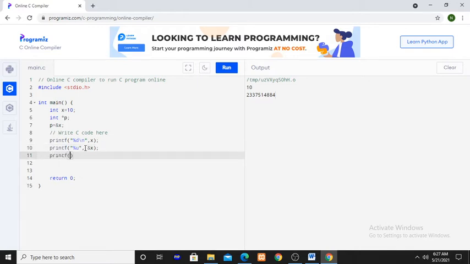Printf p. Here also use the %u format code. Why? Because to display addresses, the format code is %u.